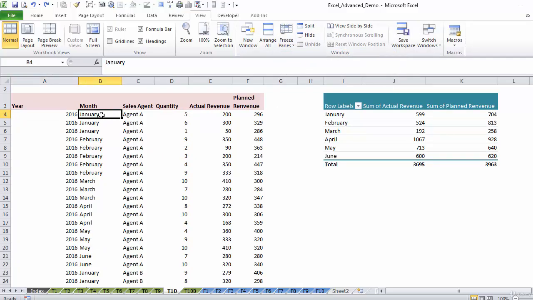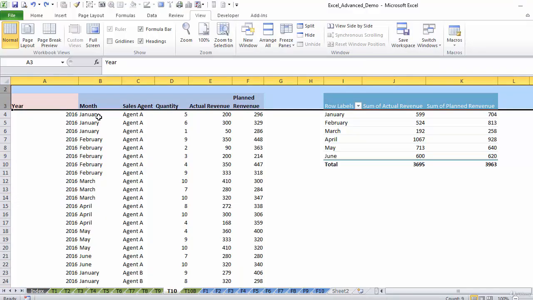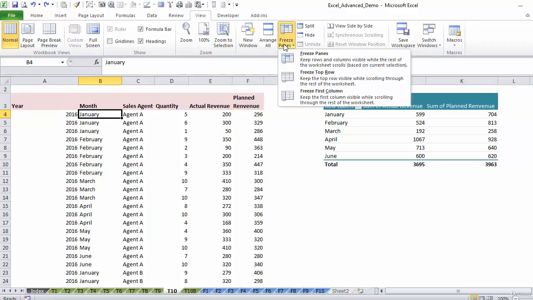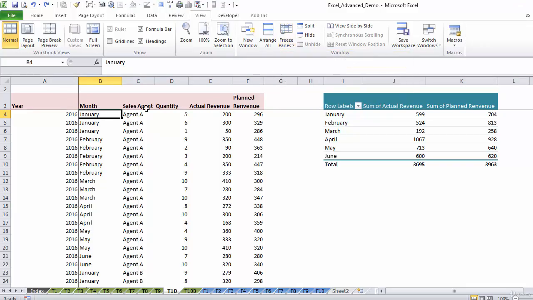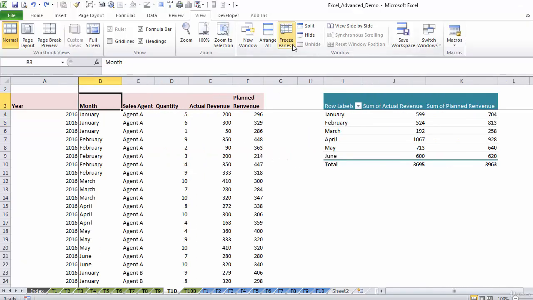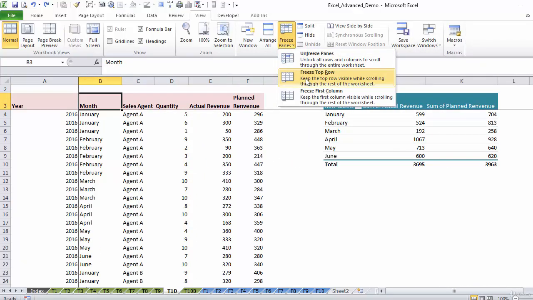If I wanted to freeze this and this, I have to select a cell where I want to create my cut. So in this case, it would be this cell, and then I can click on Freeze Panes. And now you can see that this one is also frozen. So when I move this way, I can always see my row information. You also have the option to just freeze the top row or freeze the first column.